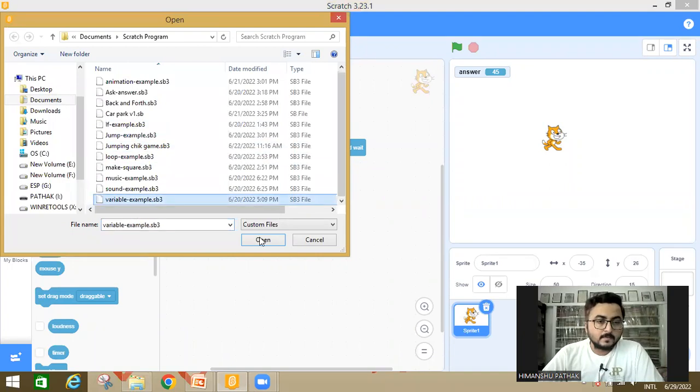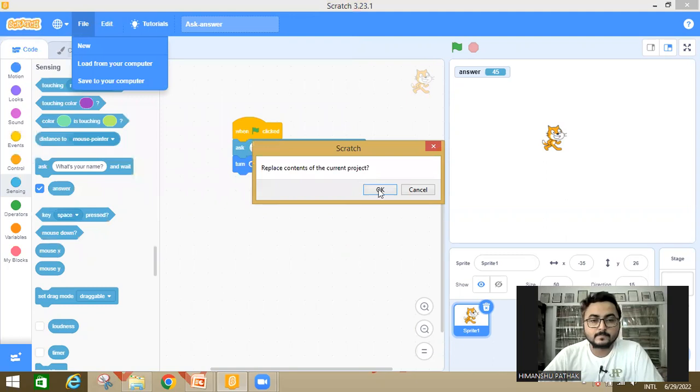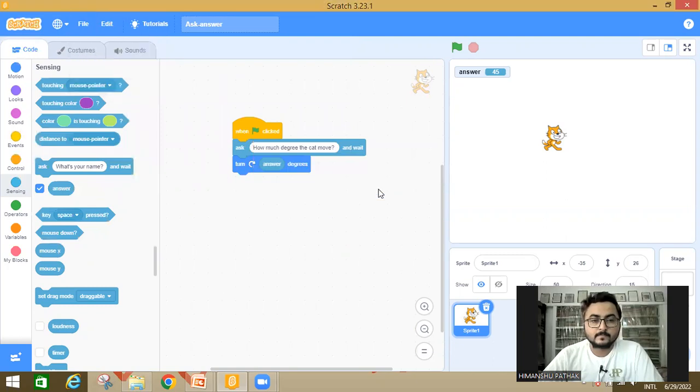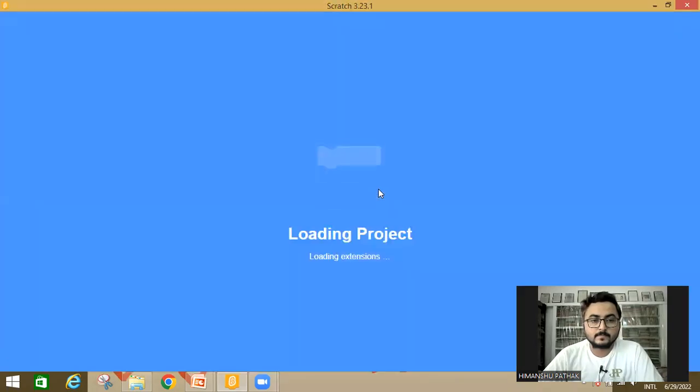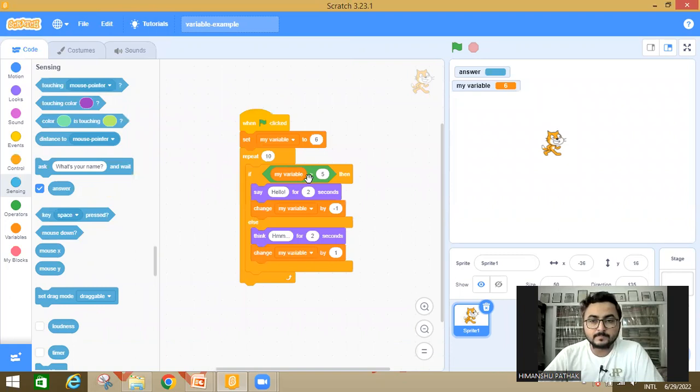Variable example. So my project is now loading. So here you can see that now I'm going to run my program. You will see what will happen.